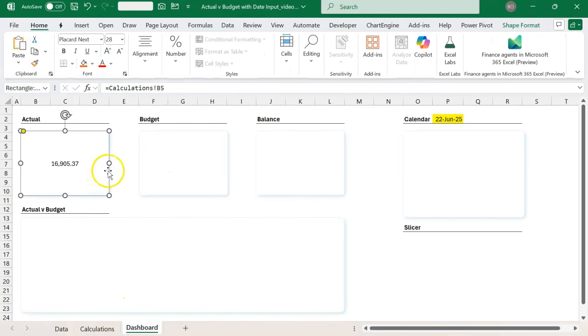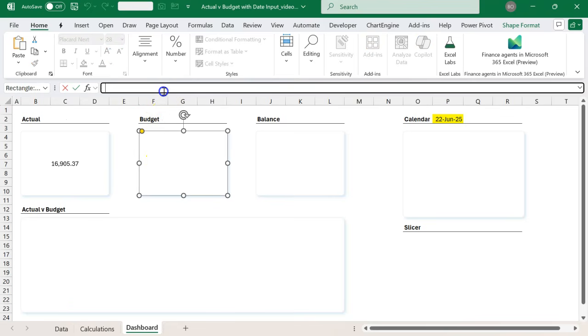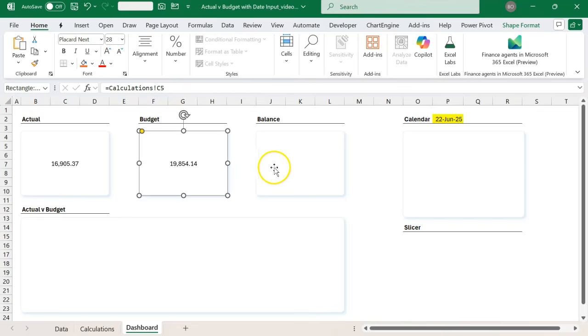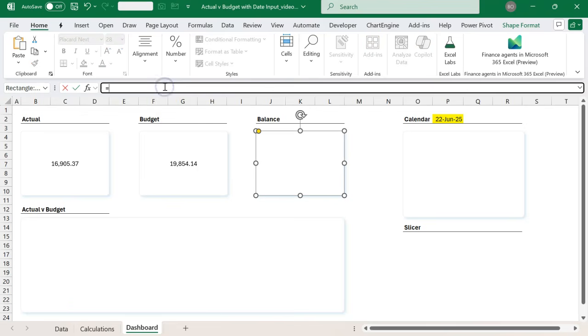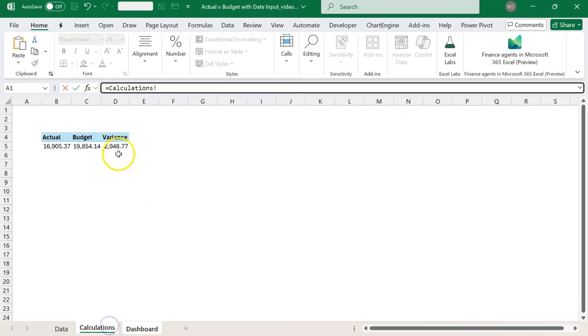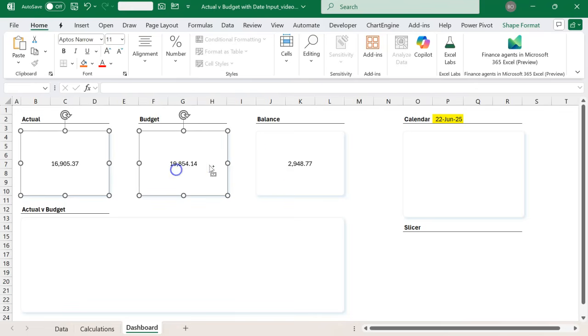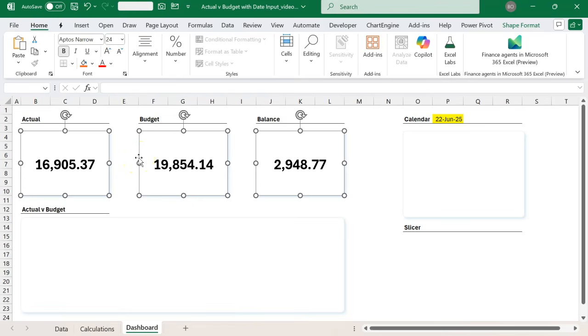Okay, so I just brought in this. I'll use the same process to bring in my budget. So I'll come here to calculations, bring in my budget, and I have that. Then my variance, which is my balance here, I'll come in and then bring that here as well. Okay. I can highlight, control, select all these, and then bolding and increase it to probably about 24 on my screen. Okay. So this is how you feed your cards or shapes in Excel.